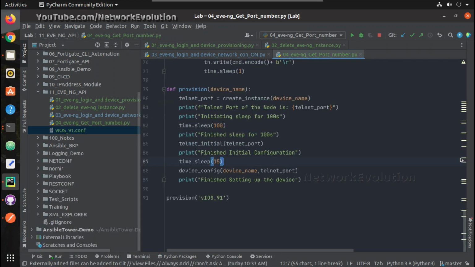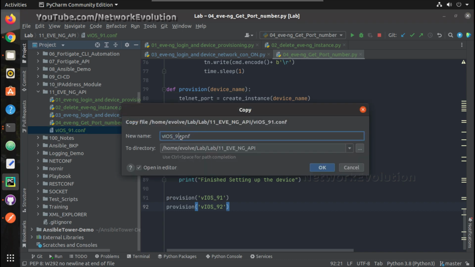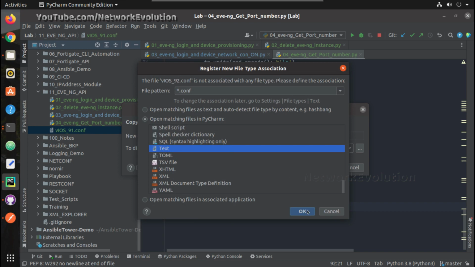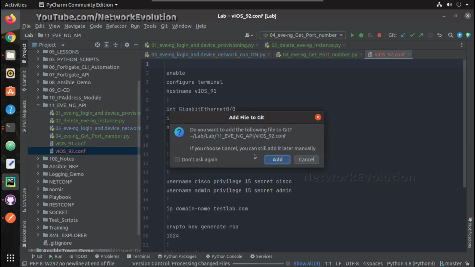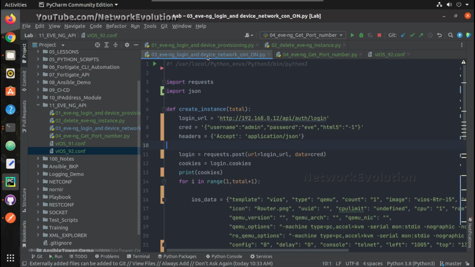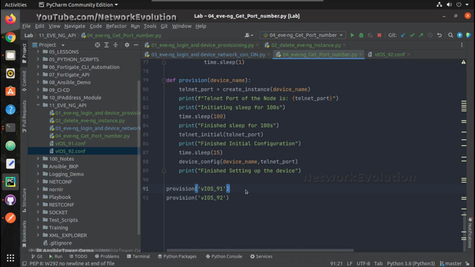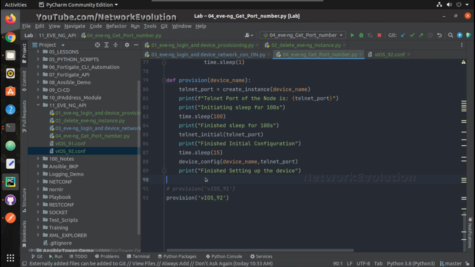If you want to spin up another device, we just need to add one more function call, add the device and copy this config, paste this as 92. We can even write logic to take devices randomly or in sequence, and we need to edit the host name and IP. Now if we run this script, it is going to provision device 92. We already have 91.